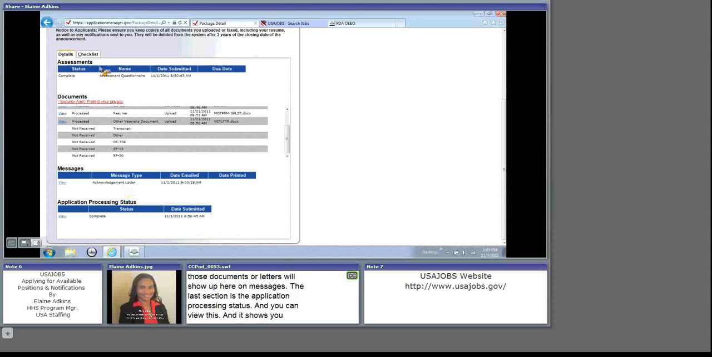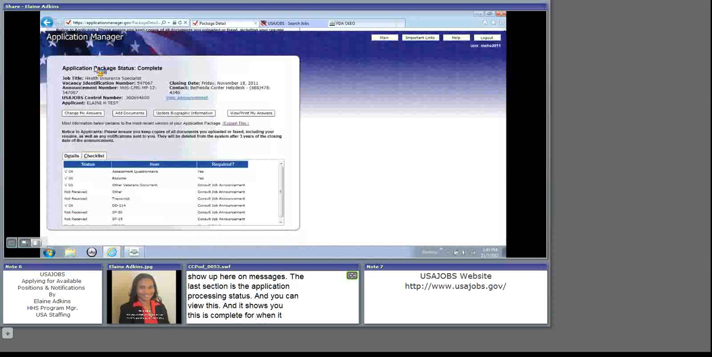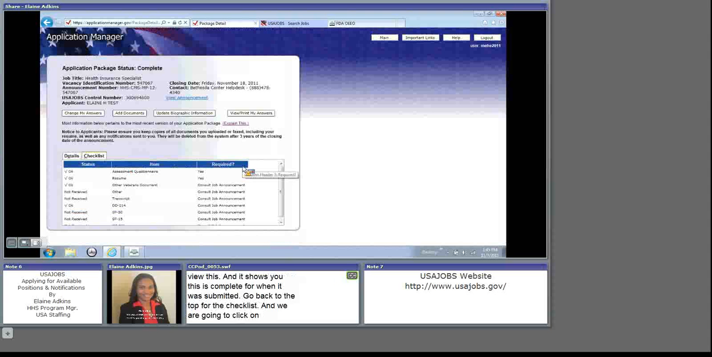Back to the top, we're going to click on Checklist to the right of Details. Here it shows you your status, item, and whether that document was required or not. As you can see, the assessment questionnaire item was required, has a yes, and the status is okay, which means it was received okay by the system. The second one is resume, which was also required, and it was also submitted okay.